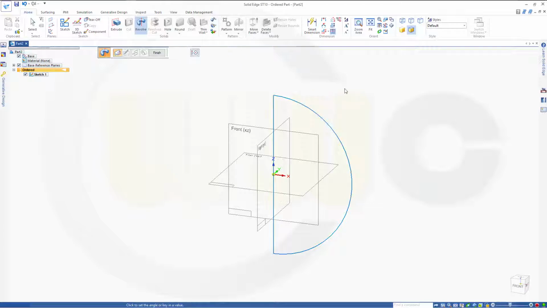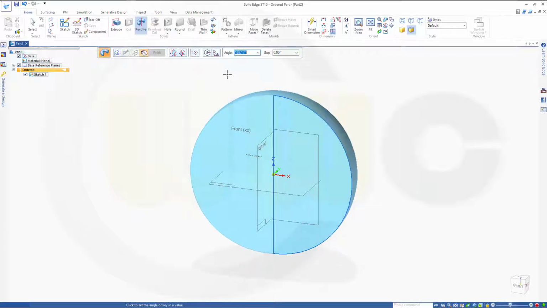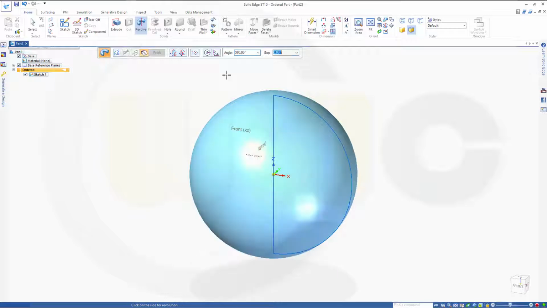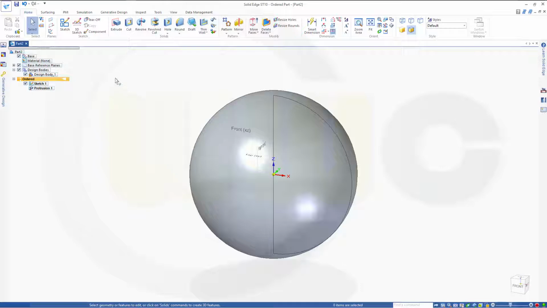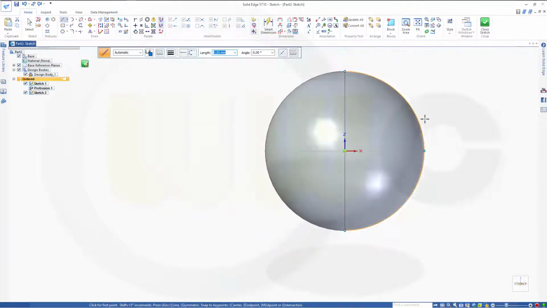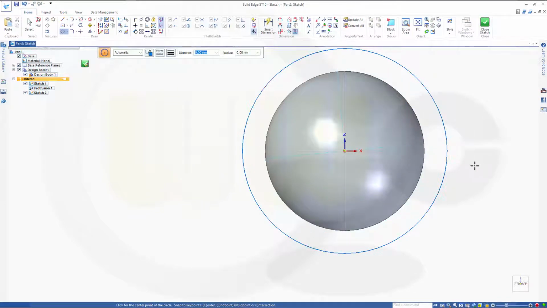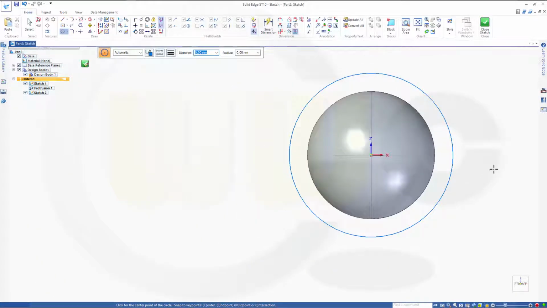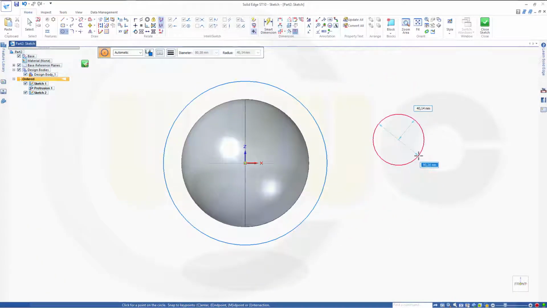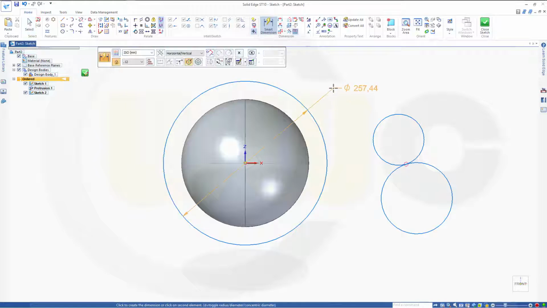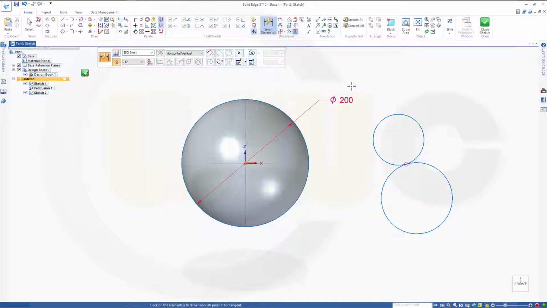and use that line as rotation axis and 360 degrees. Finish, cancel this out. Then I need another sketch again on the front plane. I need 3 circles, so one should be centered right here and 2 more. 1, 2. I could try to catch that, yes, so that should be 200.